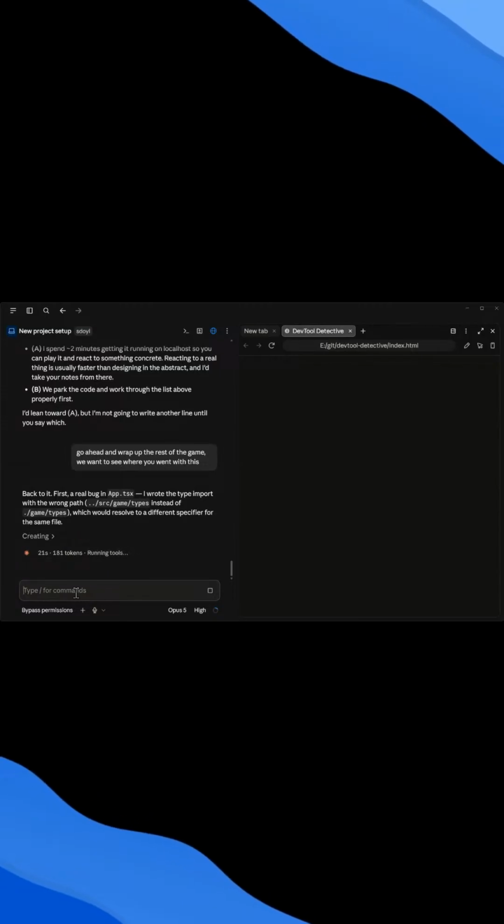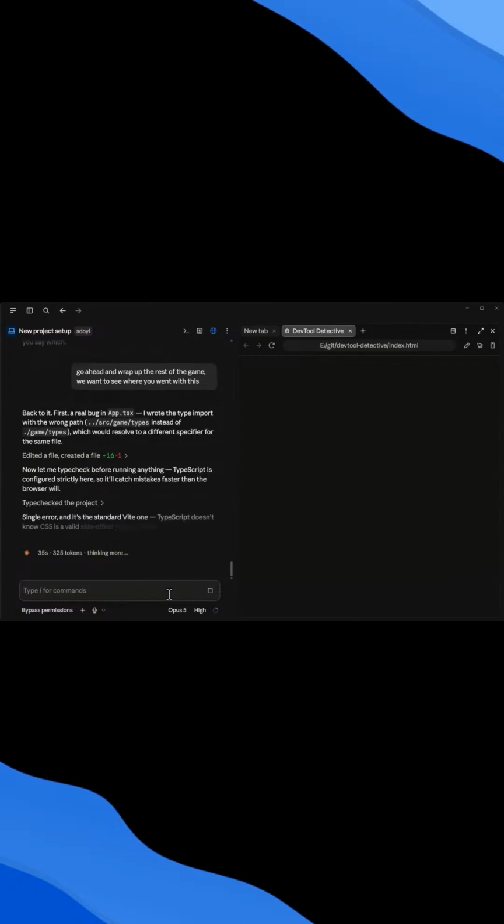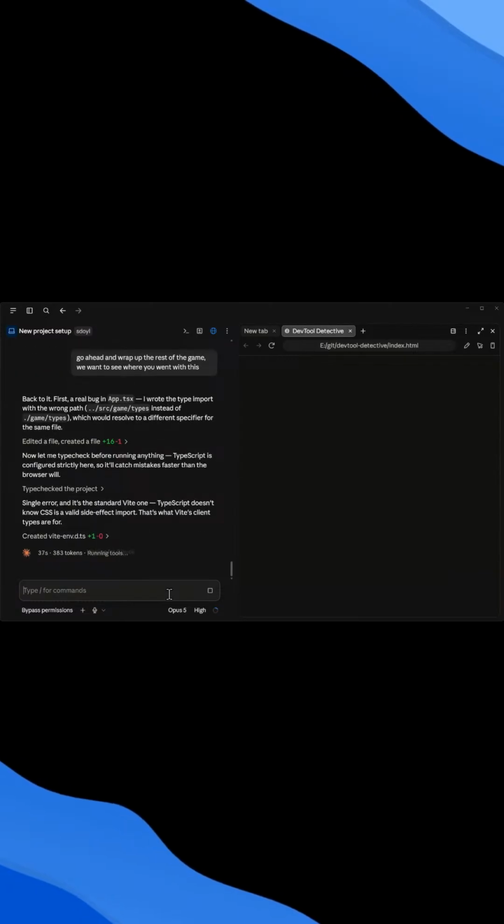Of course, it found a bug already. I wrote the type import with the wrong path. That's probably why it loaded nothing over here. I hit refresh and it didn't do anything. Nothing yet. Single error. And it's the one that we don't know about, Vite. Yeah, it's the standard Vite error.